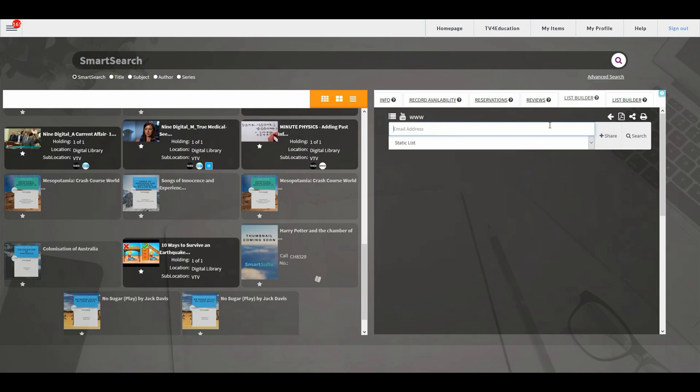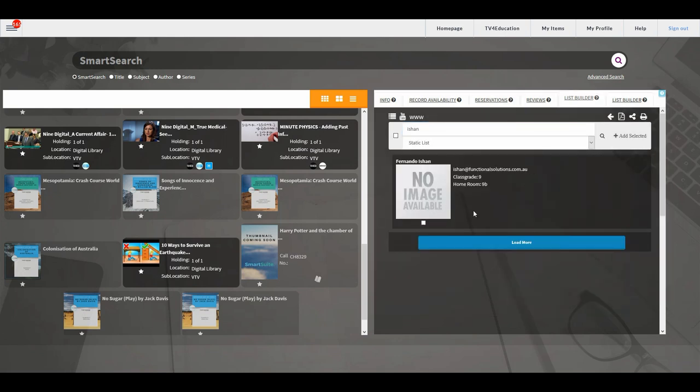Simple as selecting your option. You can search via email address, or you can search via name, enter in the name, hit search. Okay, it would give you the patron, select their tick box, and click add selected. Okay, Ishan will now get an email from me saying I've given him access to view a list. And because it's a static list, all he can do is view that.